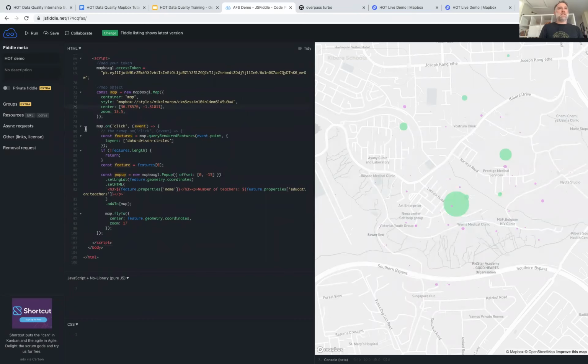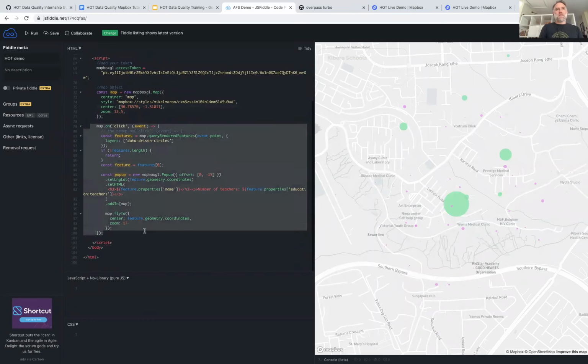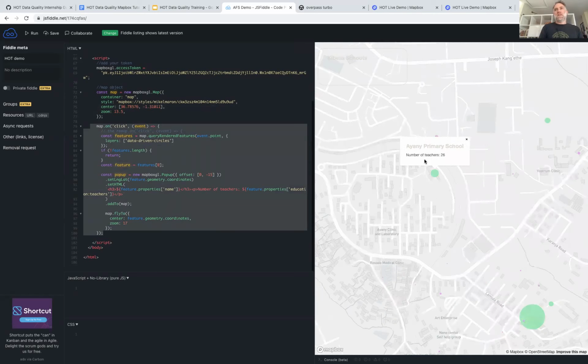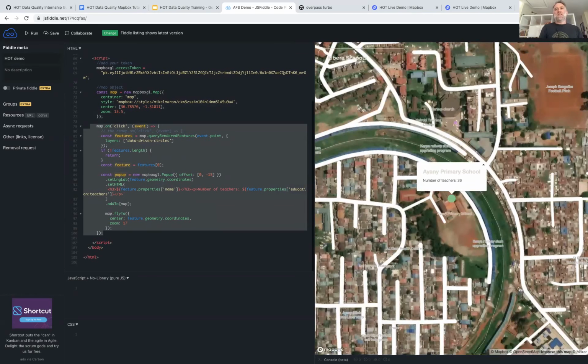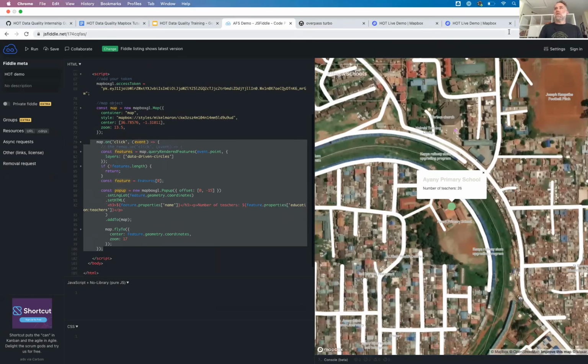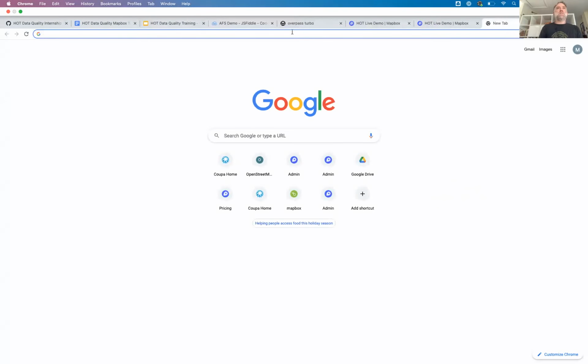And then the rest of this part here is what actually controls what happens when I click. So you can see that click, it does a pop-up, and then it zooms in. All of that's controlled by that code here. But I don't expect you to be able to run code. A lot of what you can do is just simply by copying and pasting.